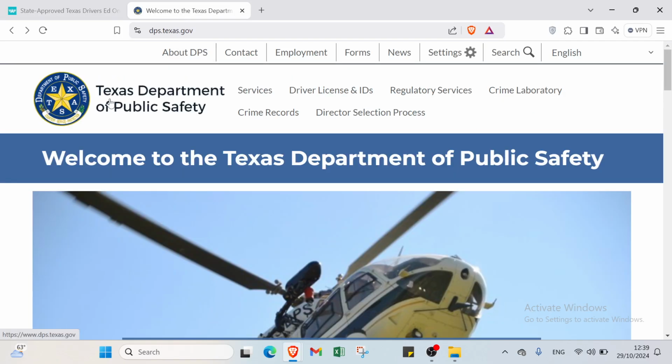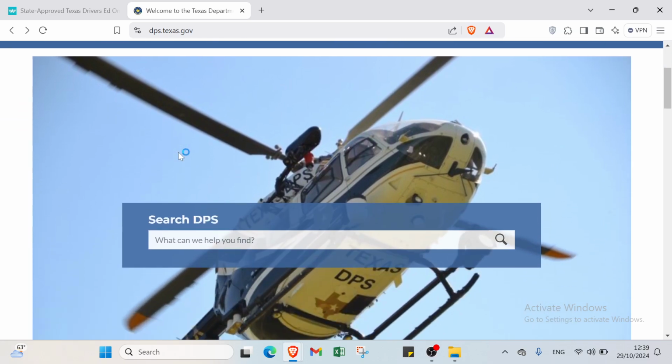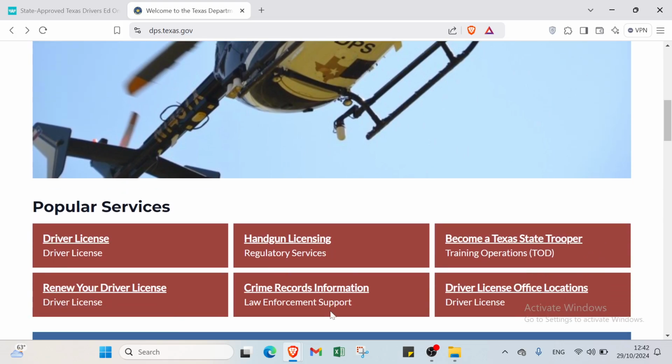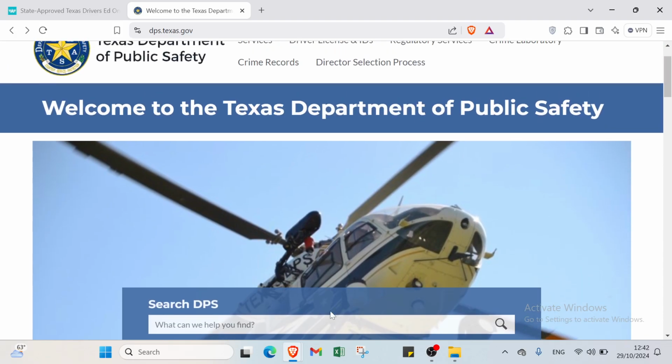About the second one, it's Texas Department of Public Safety. The Texas Department of Public Safety, or DPS, oversees driver licensing and vehicle registration in Texas. It administers the state's driver education programs, conducts driving tests, and issues driver's licenses and identification cards. The DPS also enforces traffic laws and promotes safe driving practices to enhance road safety for all Texans.